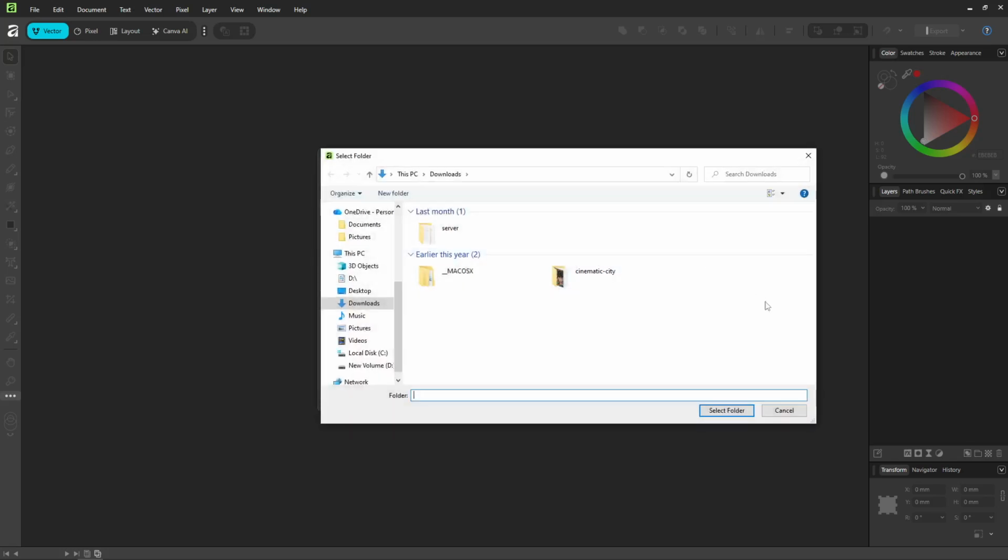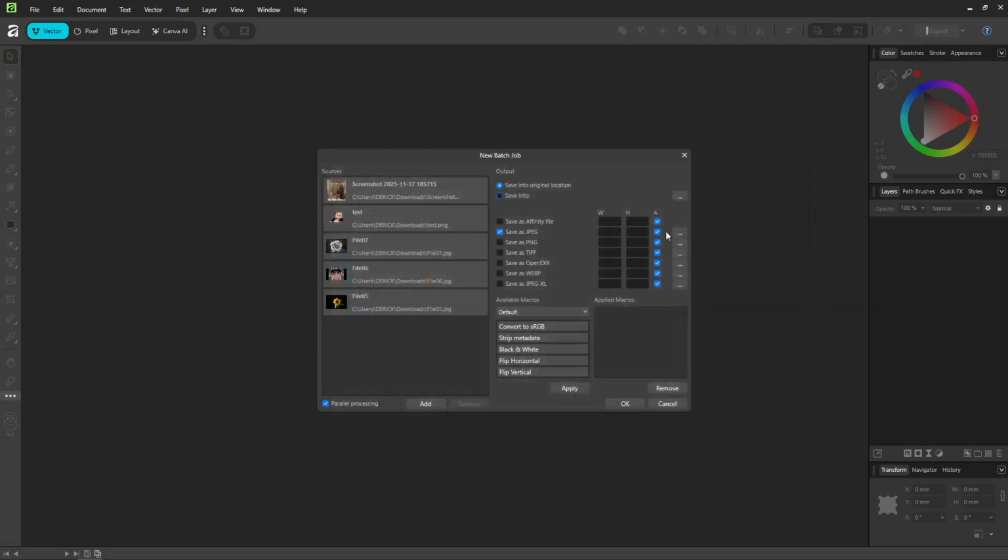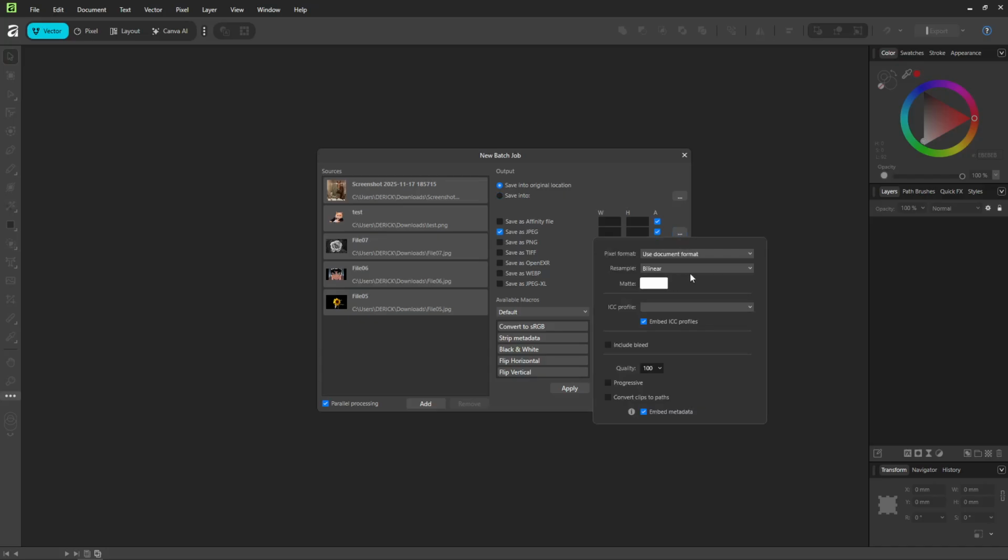Next, fine-tune compression in the export options. Click the small three-dot button next to the JPEG output. Lower the quality slider. Somewhere around 70 to 85% is a great balance for most photos. Lower quality equals smaller files, but watch for visible artifacts. If your dialog shows estimated file sizes or preview, use that to judge the trade-off before you commit.